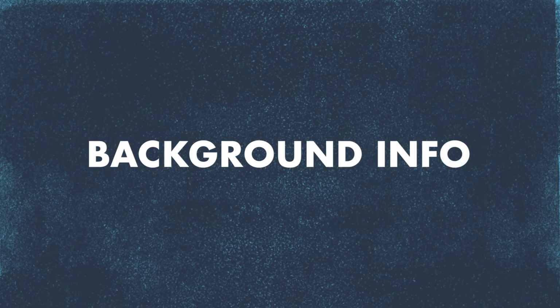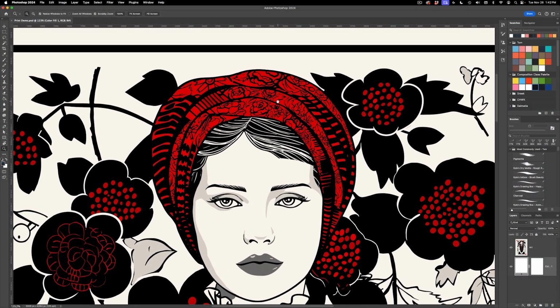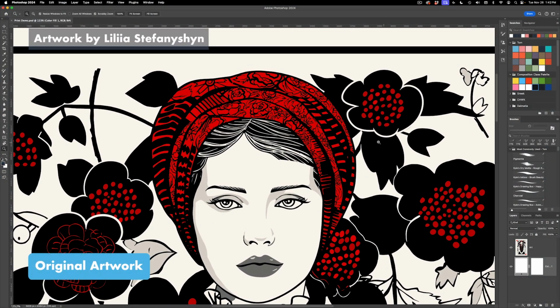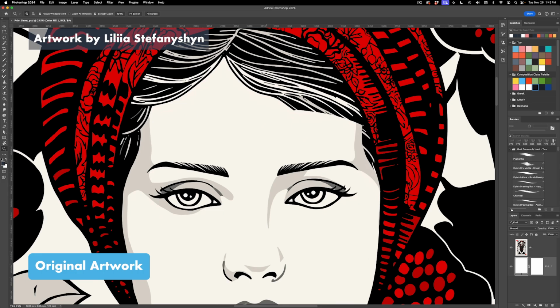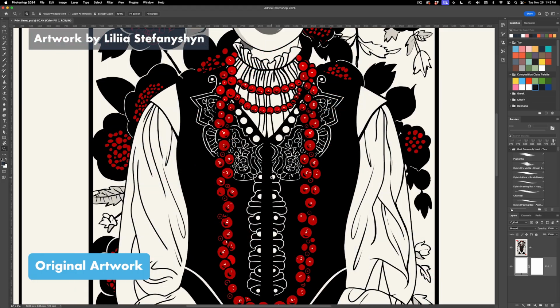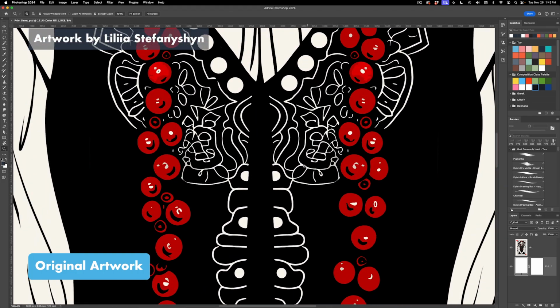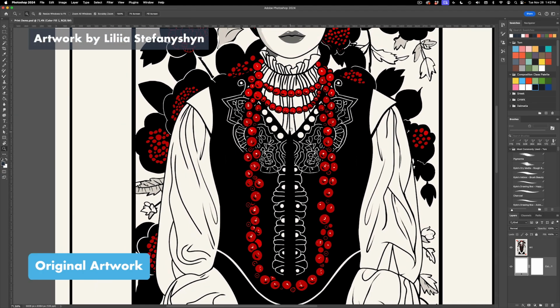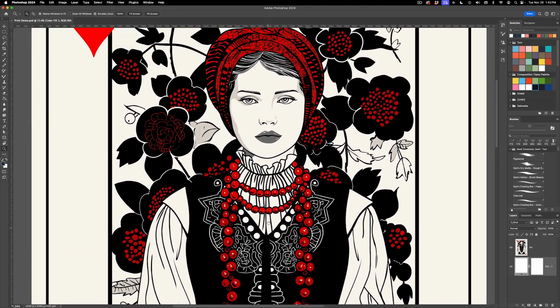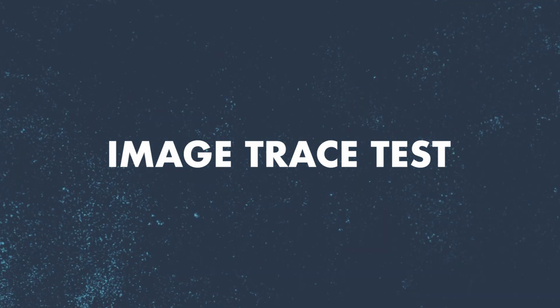So I'm just going to zoom into the most detailed parts of this image, just so you can see what we're working with here. We have these really fine black lines. We have these fine white lines in the hair. All over the place, we have this fairly intricate, detailed work, which is actually a perfect example of when Adobe Image Trace won't work very well.